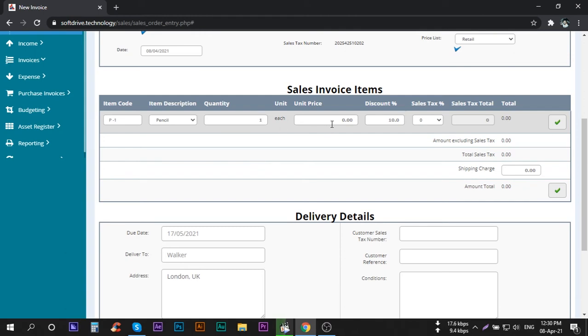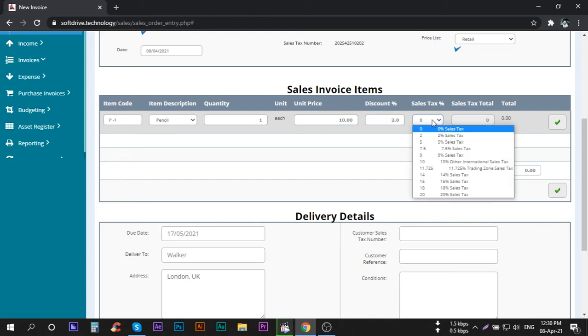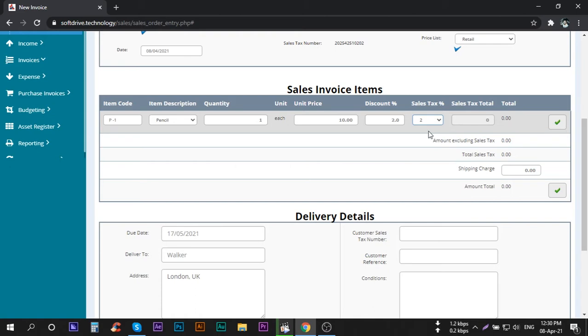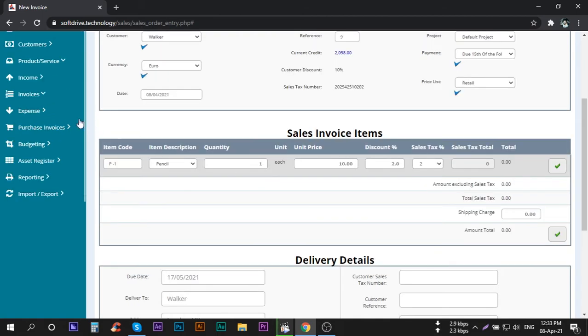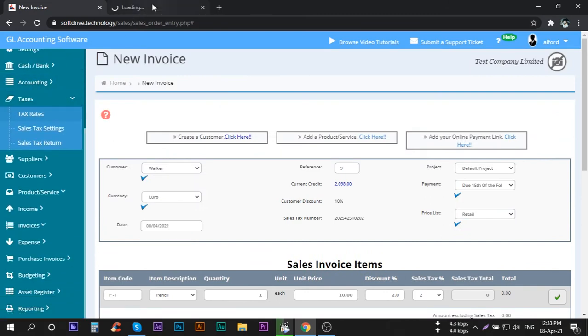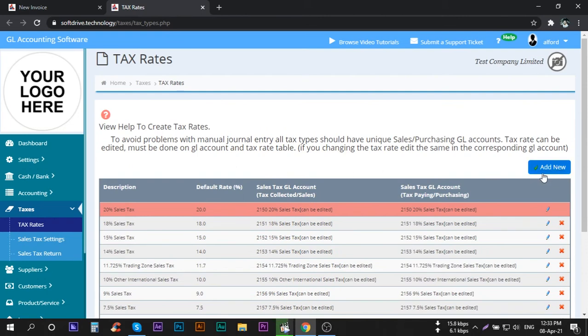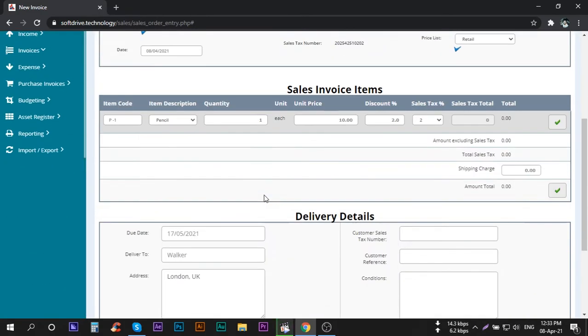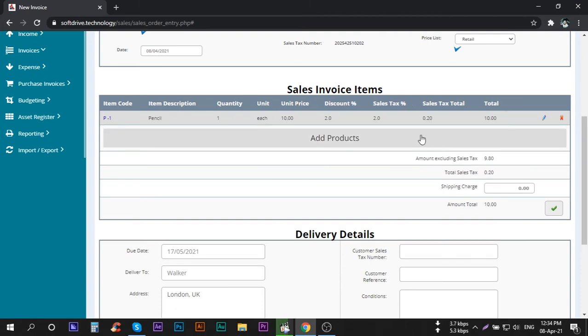Quantity. Sales tax. You can set your sales tax by percentage. Set here your sales tax, then validate the product item. Now click the check mark to add the product. You may add another product and select the same sales tax percentage or another that you have set up.